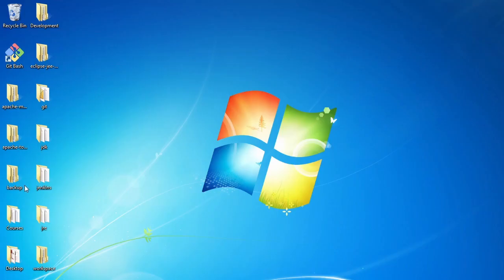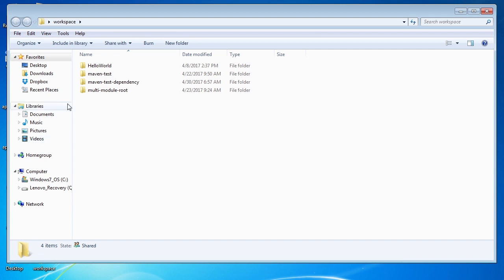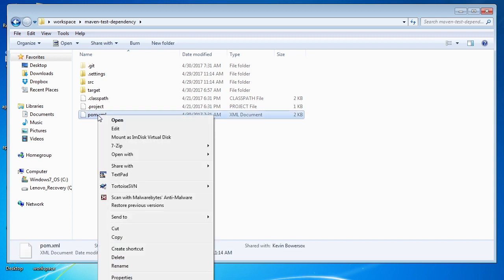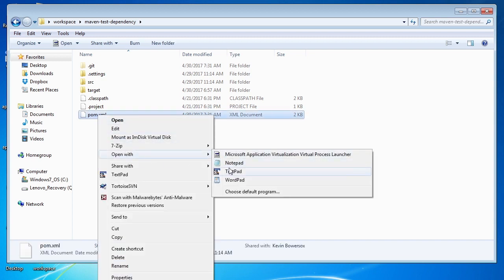For us to get started, we need to navigate into our workspace directory where we are holding all of the Git repositories for our project. We're then going to navigate into the Maven test dependency project and work with its pom.xml file.